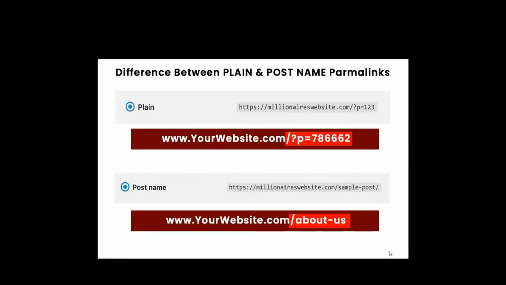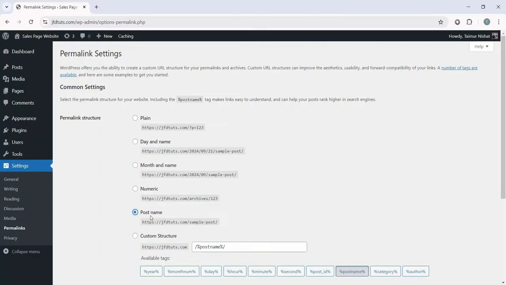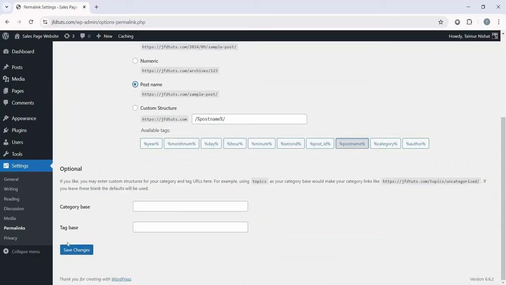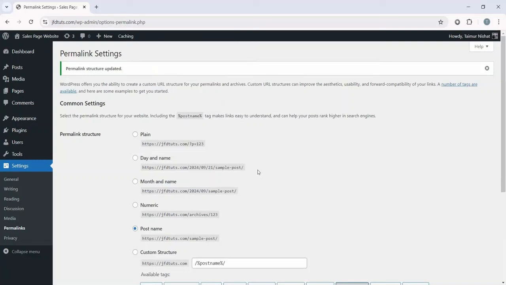I'll tell you why. So here is a basic example of the difference between plain and post name permalinks. With the plain permalinks, your website address will look something like yourwebsite.com/ a bizarre number that is not readable at all. But on the other hand, with this post name permalink, your website address will be like yourwebsitename.com/ a page name like this, about us. So this one looks good, it's more readable, and this can also help you rank on the search engines as well. So make sure you select this post name permalink and save the changes. Alright, our permalink setting is done.